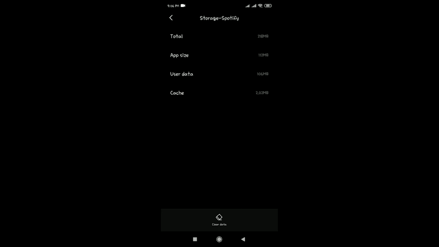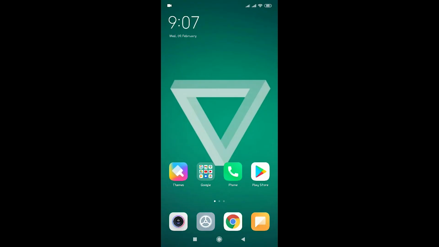What clear data does to your Spotify is it will clear all the data inside your Spotify and make your Spotify as new. After you click on clear data, the next thing that you guys want to do is to restart your phone. After you have restarted your phone, you want to check on your Spotify if your problem has been fixed or not.